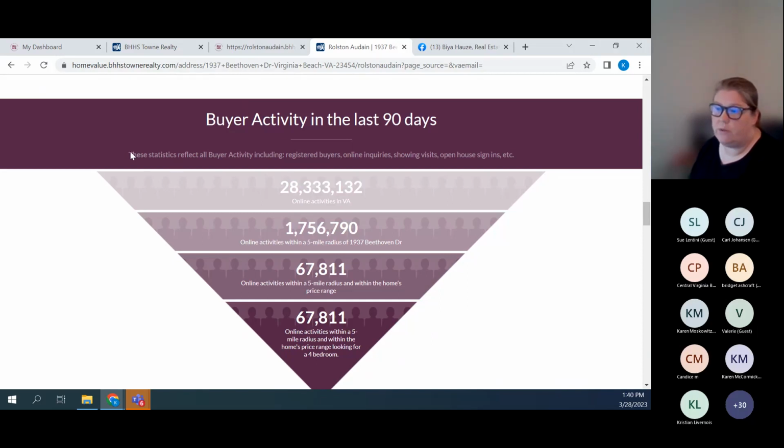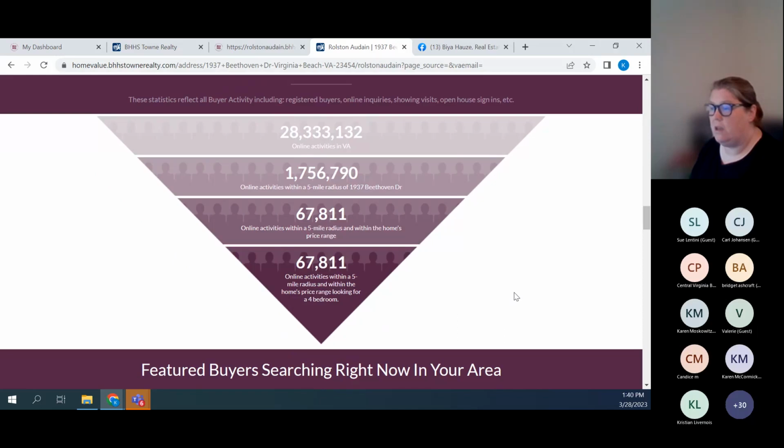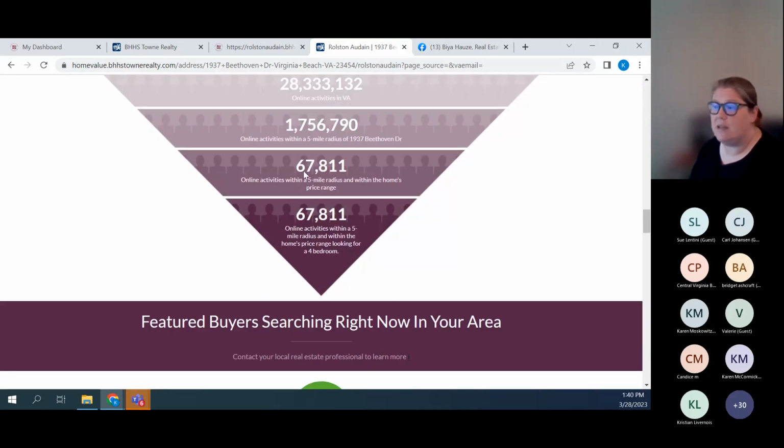And it's actually going to show you what those numbers reflect: the buyer activity, including the registered buyers, online inquiries, showing visits, open house sign-ins, etc. So it's pulling in lots of different information here. 28 million online activities in Virginia. We have 1.7 million online activities within a 5-mile radius of this home. We have 67,000, almost 68,000 online activities within a 5-mile radius of this home and within the home's price range. So that huge range that it gave you up front.